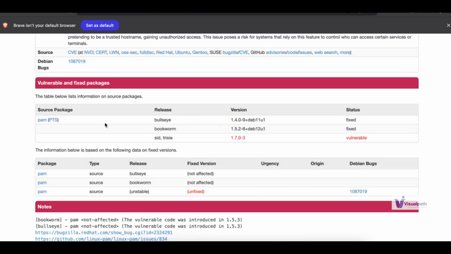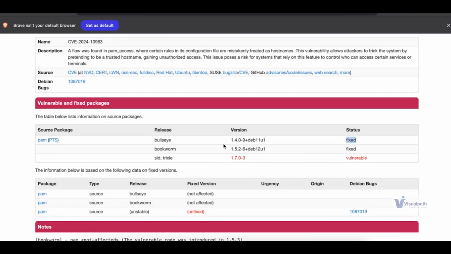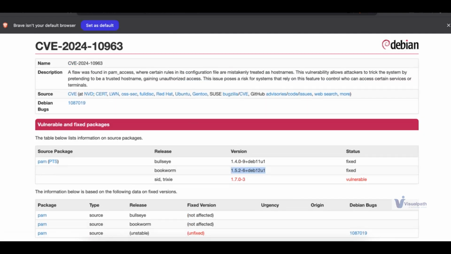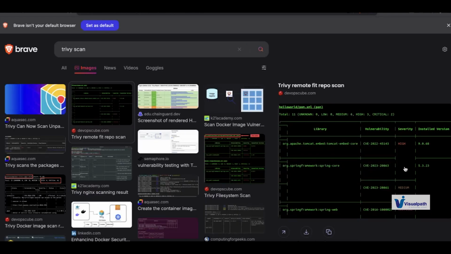So if you see, there are some vulnerabilities, and the current status of the vulnerability is fixed. Now, how do you fix it? When you run a Trivy scan, let me show you. This is how the Trivy scan screenshot will look.